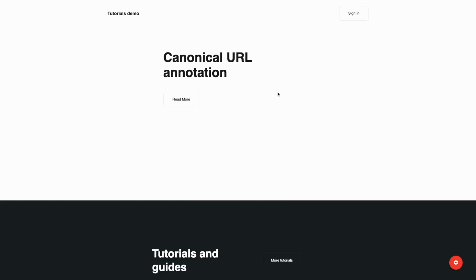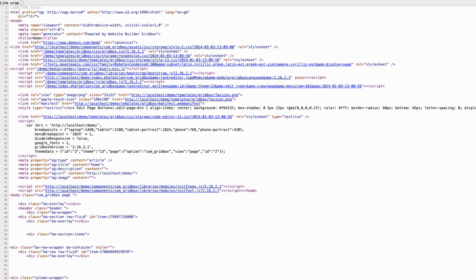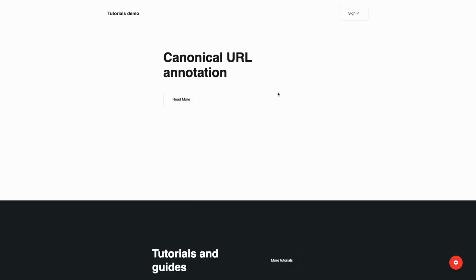How canonical URLs are implemented technically, we can see in the page source. Here is our page link and here is our canonical URL annotation, or canonical tag. Canonical URL annotation helps search engine crawlers understand what URL is primary, what URL should be indexed, and what should be displayed in the search engines.